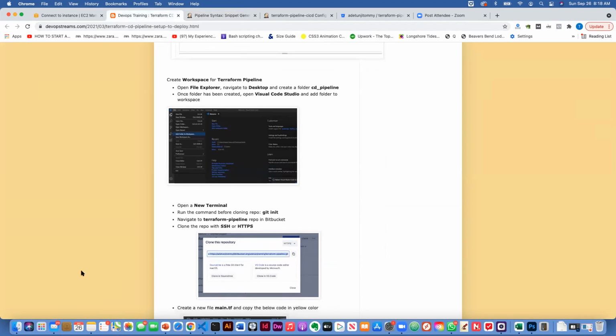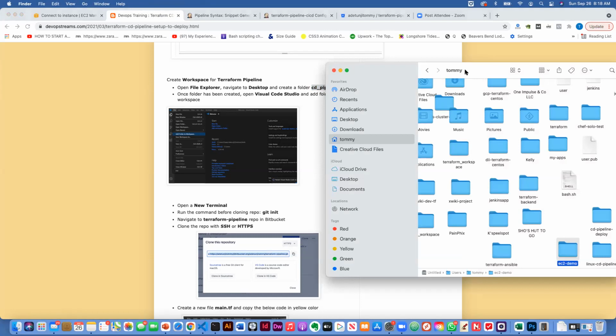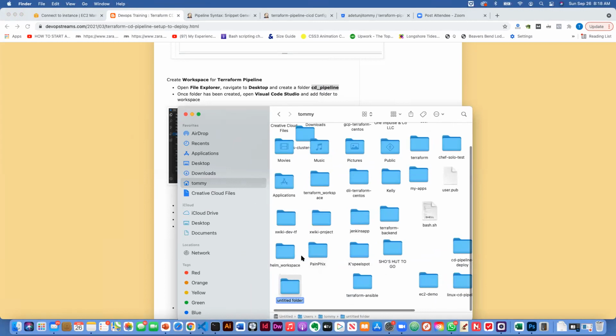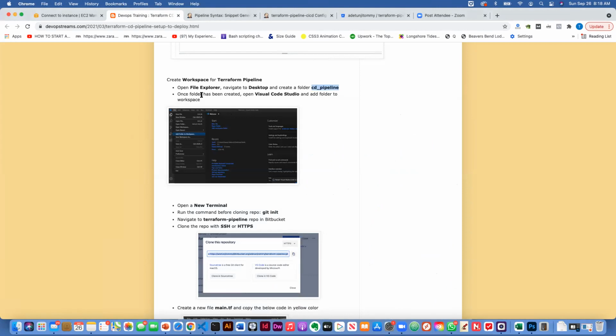Now we're going to create the workspace. We're going to go back to our local machine, open File Explorer, open the desktop and create this folder. I'm going to do that, and I'm going to name mine something else. So Terraform. And once it's been created, open VS Code.